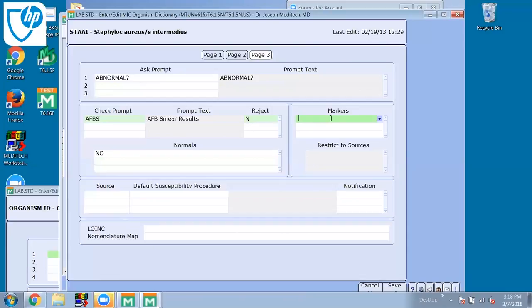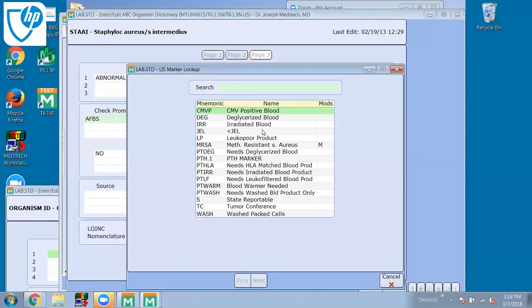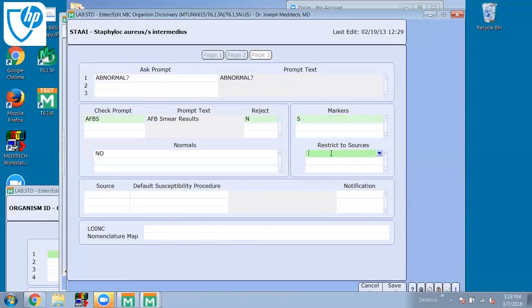Moving right along to the right side of the page, we have our markers prompt. This is going to be a lookup to our LIS marker dictionary. Here we're going to want to enter a marker to append every time this organism is identified. We can go ahead and do a lookup here. And we can do state reportable, for example, and then we can also restrict to specific sources as well. So there we can enter our throat, so the marker will be appended when this has been obtained from the throat source.